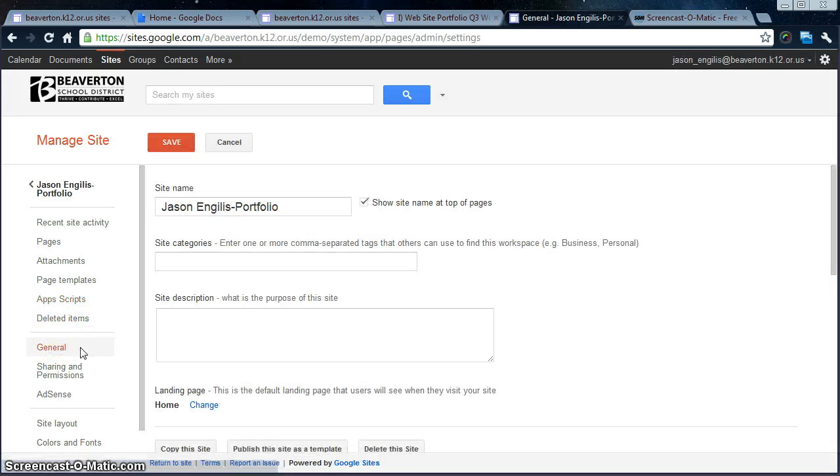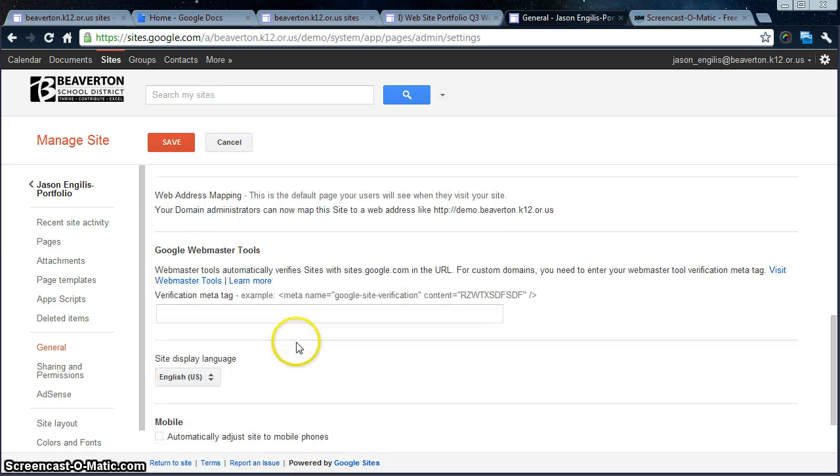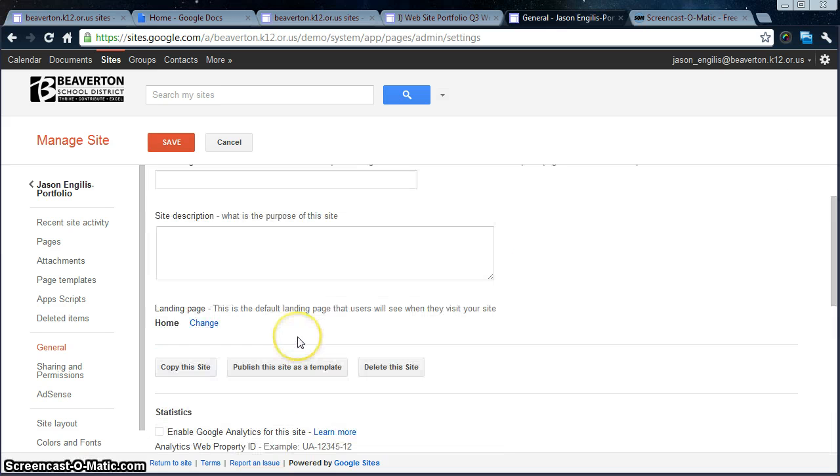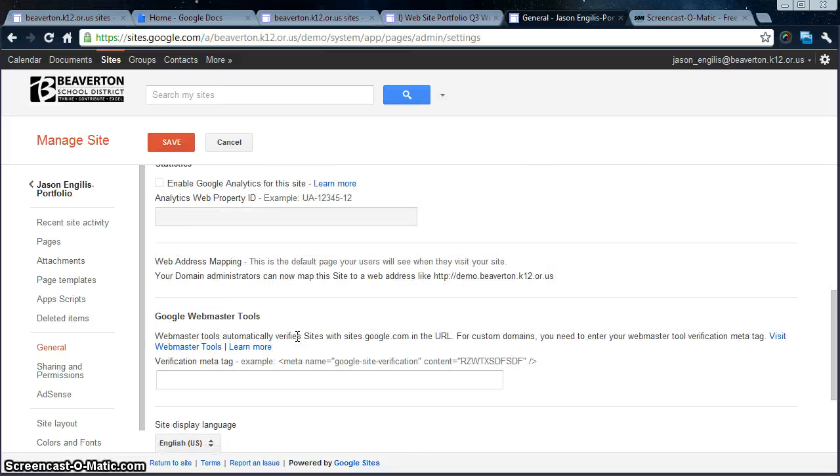And you can go to General, which allows you to change the site's name, and that's important. So if you want to change your site to your name and portfolio as it says in one of the bullets, then you can do that from this window. And in the general setting, there's a few other options that you have.